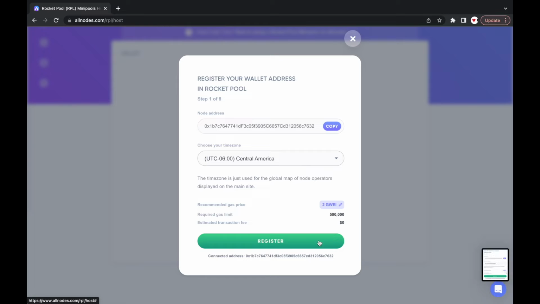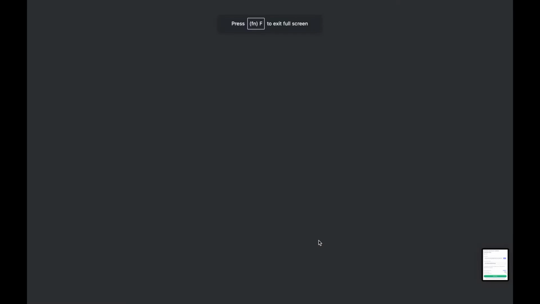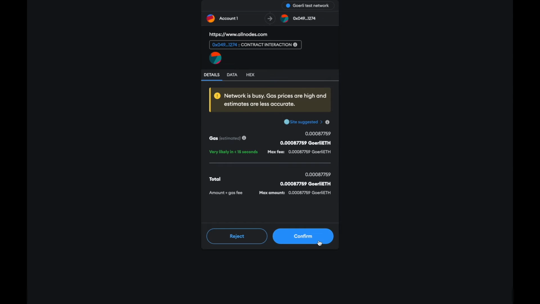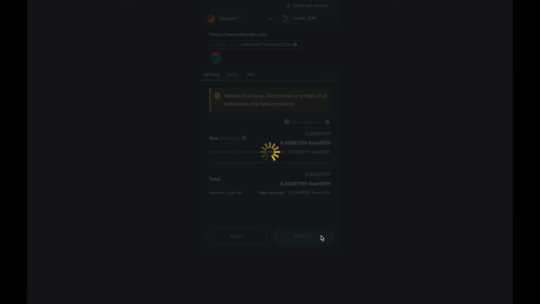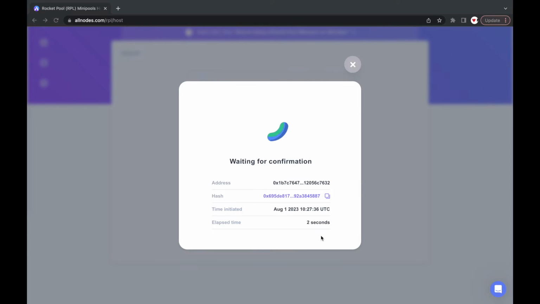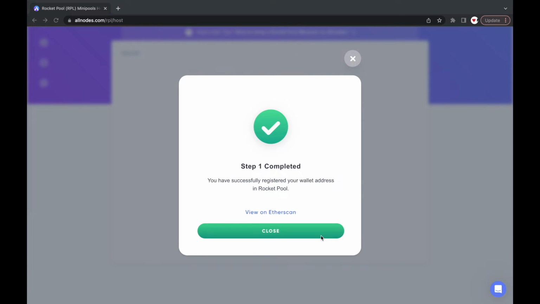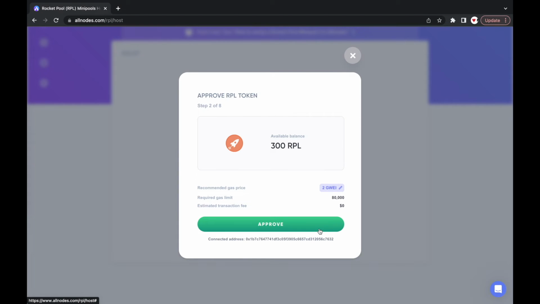Once you click on Register, your MetaMask wallet will ask you to confirm the transaction. Since each Ethereum transaction requires computational resources to execute, each transaction requires a fee. Gas refers to the fee required to execute a transaction on Ethereum, regardless of transaction success or failure. Click on Confirm, and you will be greeted with the following screen that we successfully registered our wallet address in Rocket Pool. Click Close.